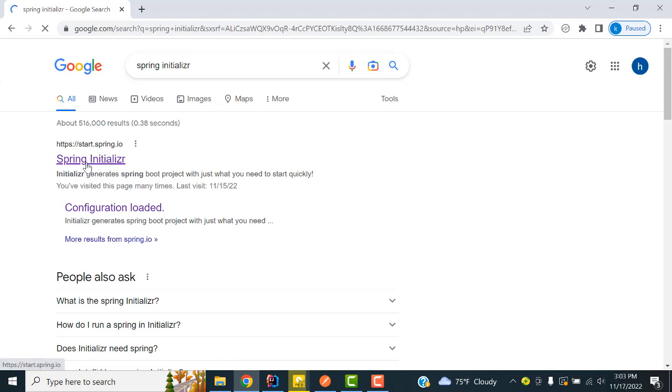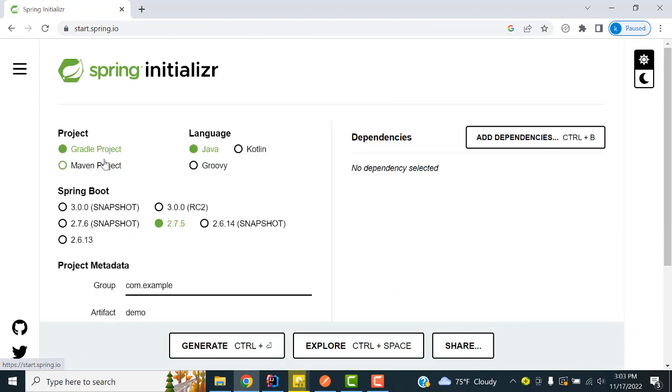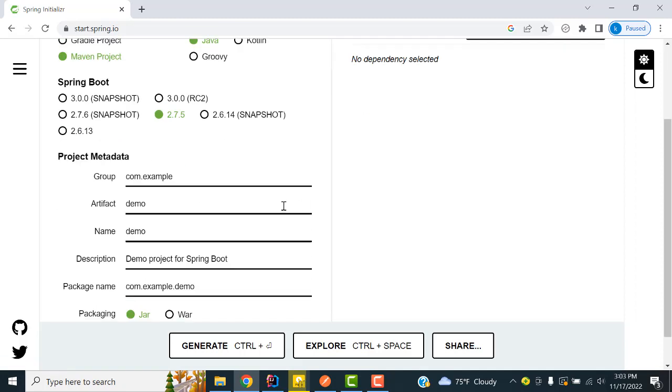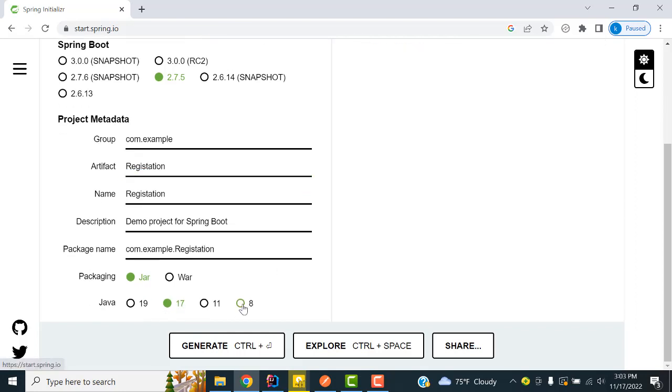You get this one. Here you have to prepare your project. Click on here. You select Maven along with Java. Here we have the Spring Boot version, it will be selected by default. Here you can change the name to anything, for example we keep it as it is. You have to give here registration. Here I'm going to select Java 8.